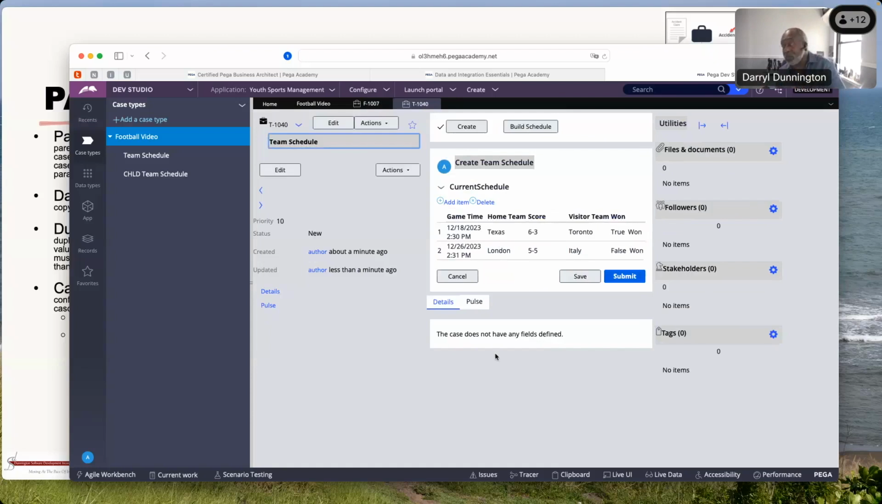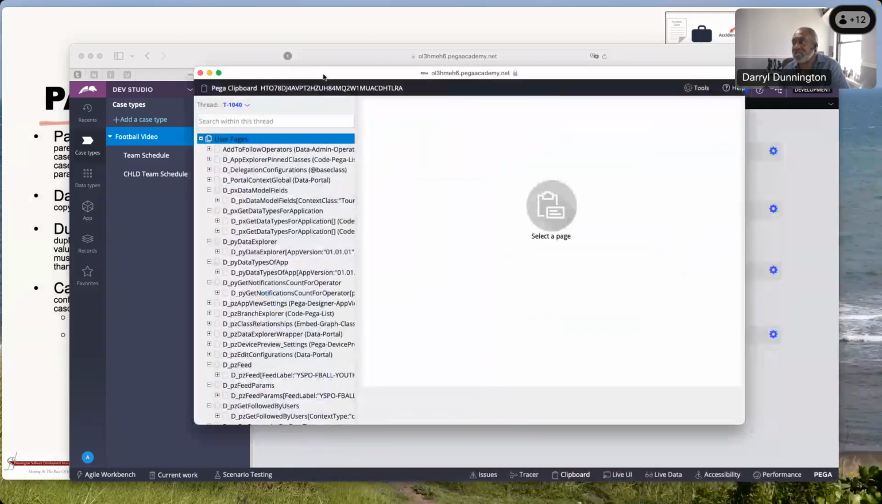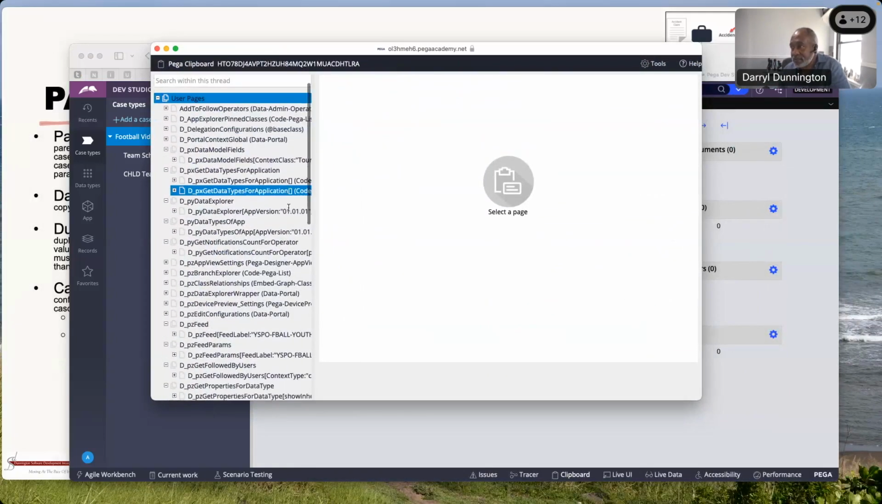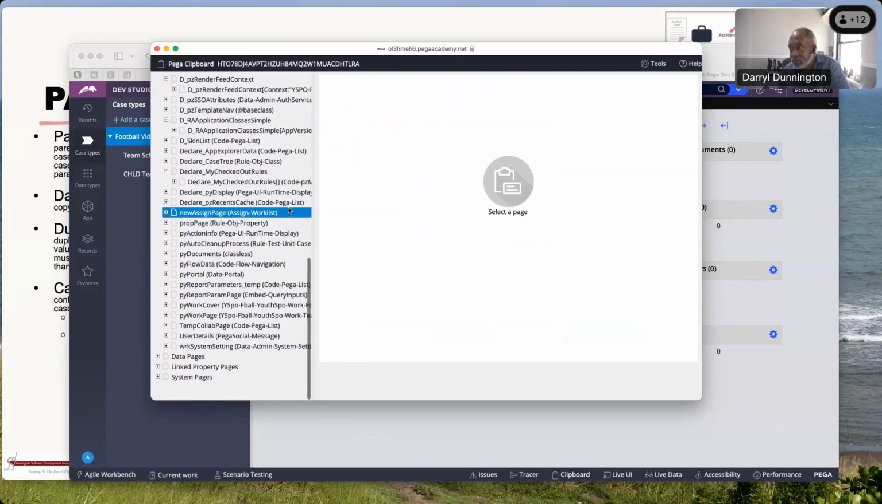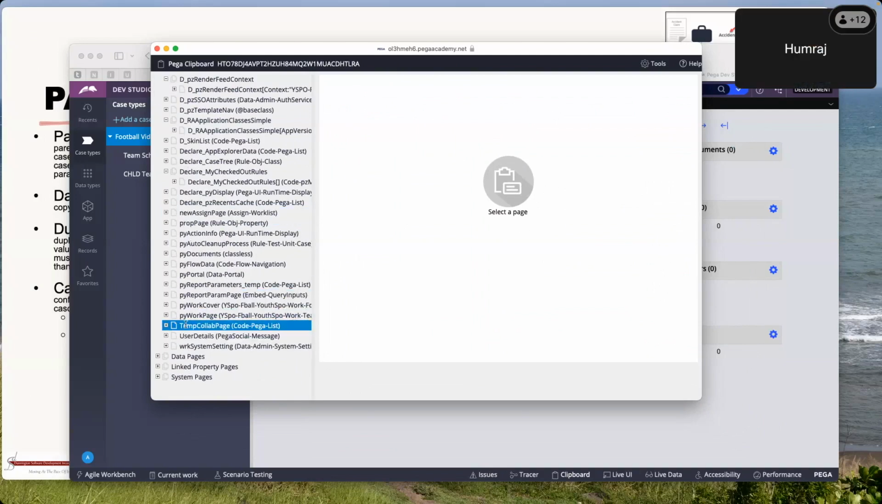Let's go to the clipboard. How did the information get there? Now let's take a look at this. Can someone remember which system property has the executing object? That's a testable question. The pyWorkPage. Make sure you see how it's spelled.